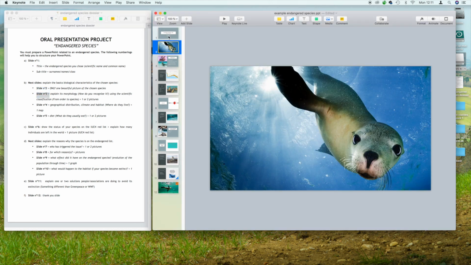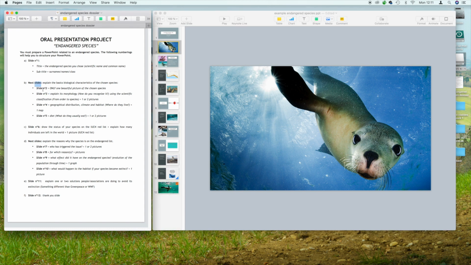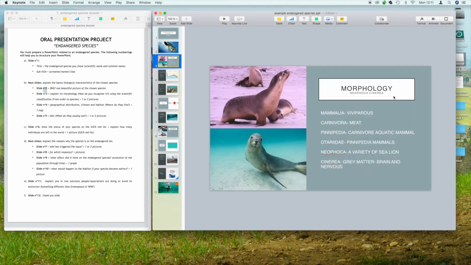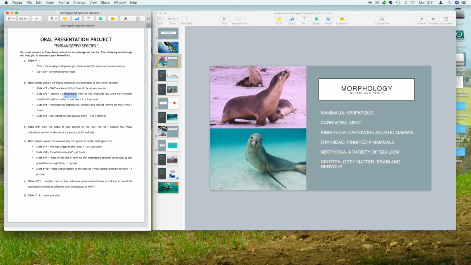For example, slide number two, I just want a beautiful picture of the chosen species. They did it well. Slide number three, I want an explanation of the morphology. How do I want this? There's a visual explanation. What else?